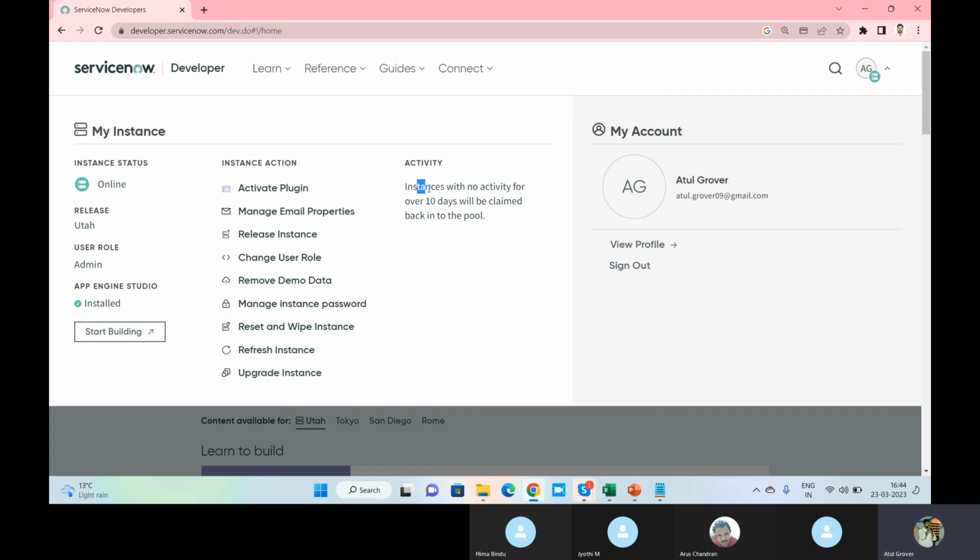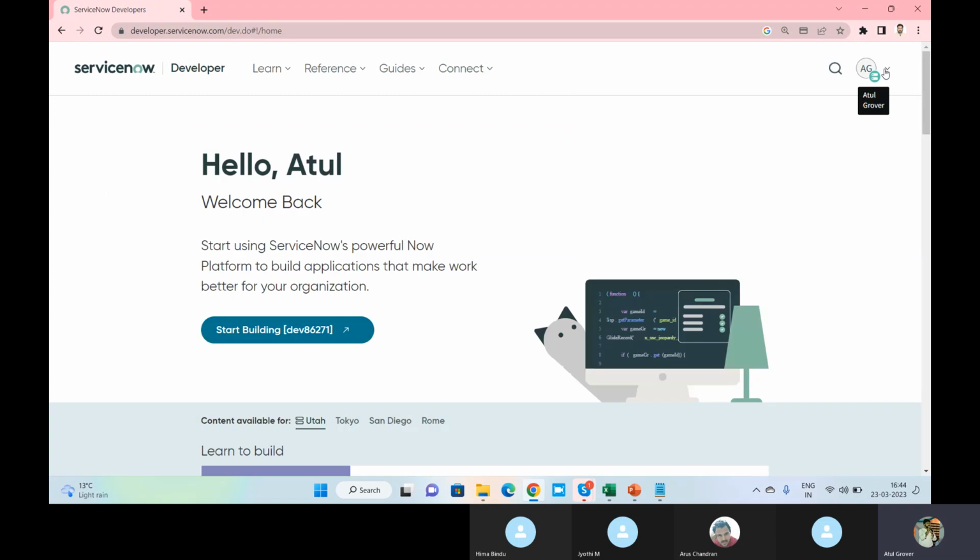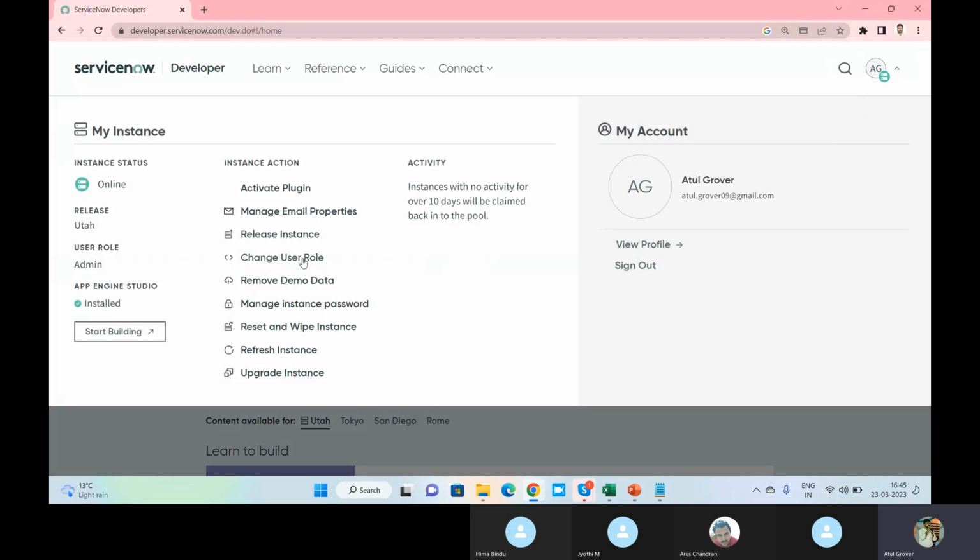So they mention this, and I want you to take your instance as well, because when we do the ServiceNow to ServiceNow integration, I need one person's instance here. So after taking this PDI, you will get a username and password, and you can go and click here.